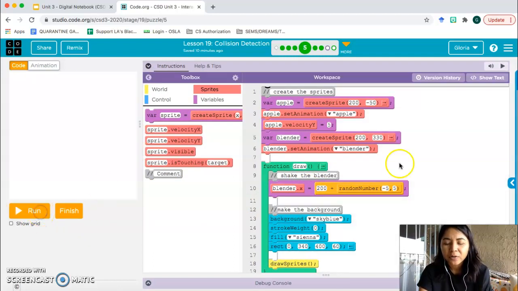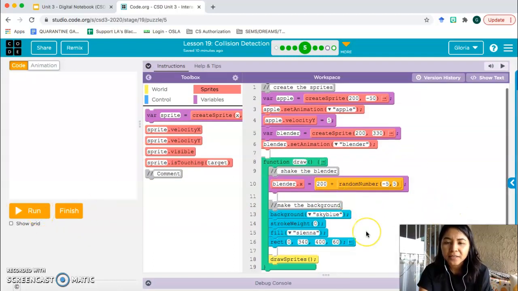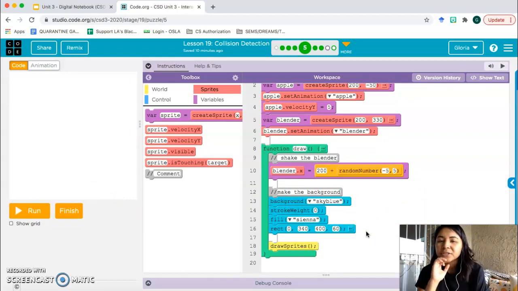Which line of code, before we get started, which line of code is causing the blender to shake? Hopefully you said line 10, right? Blender.x gets 200 plus or minus, plus random number, minus 5 to 5. So it's taking the x position and it's increasing it or decreasing it just a little bit. That's what's causing it to shake. Now we only want that to happen if the apple is touching the blender.